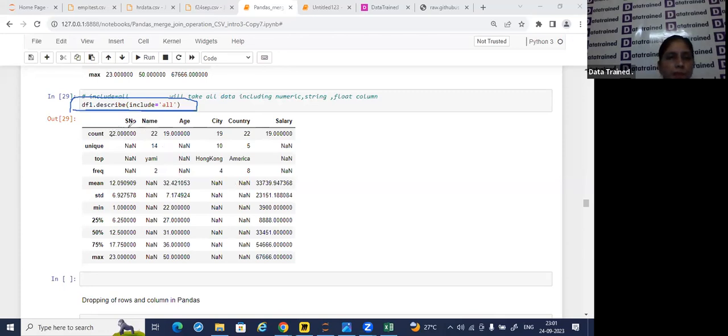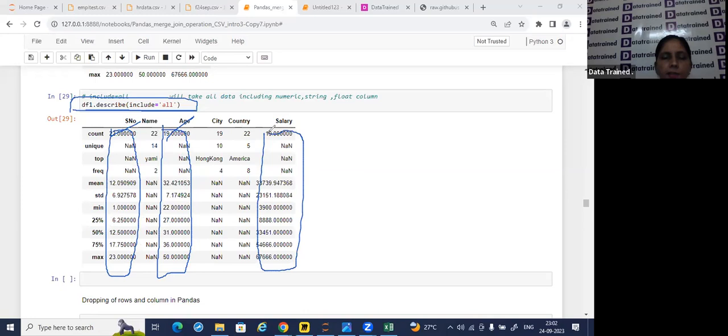So you can see here, serial number, age, and salary. These are integer values. So these are providing all the statistical information for this integer data. And if you're looking here, you can see name, city, and country. These are object data, string data. So it is just showing you count, unique, top, and frequency. That information it is going to give you.